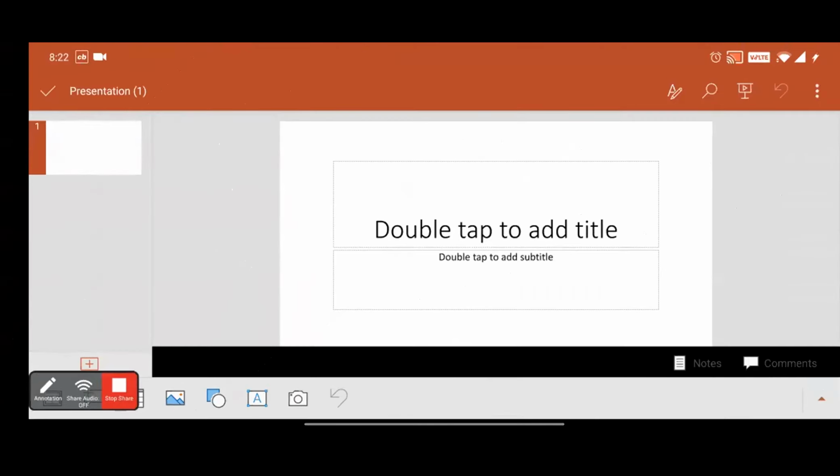So is this screen visible? Yes, sir. So this screen is open in your mobile phone. Yes, sir.